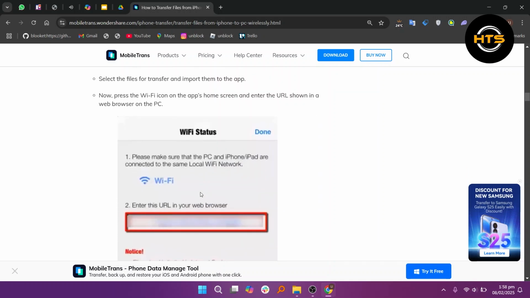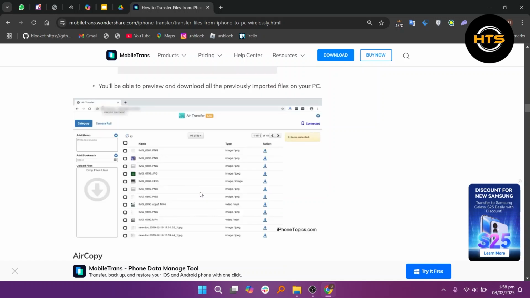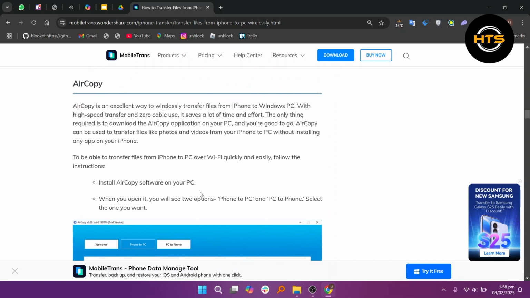For Air Copy, install the software on your PC, open it, and scan the displayed QR code with your iPhone. This will open a web page where you can select the transfer files.